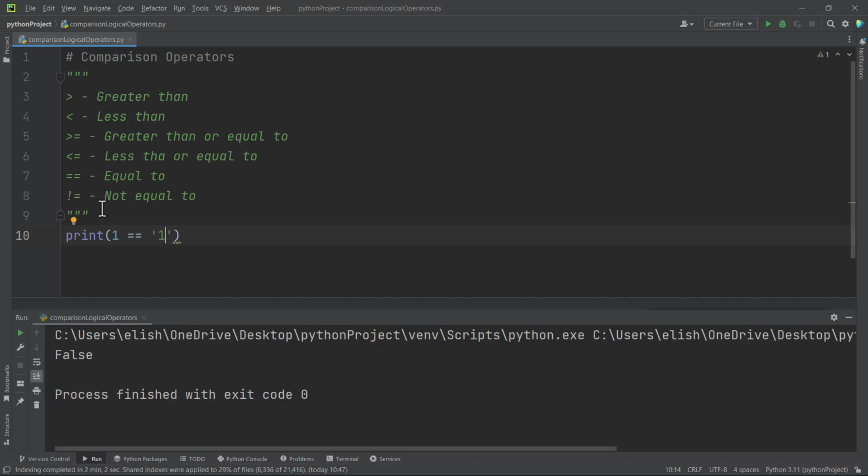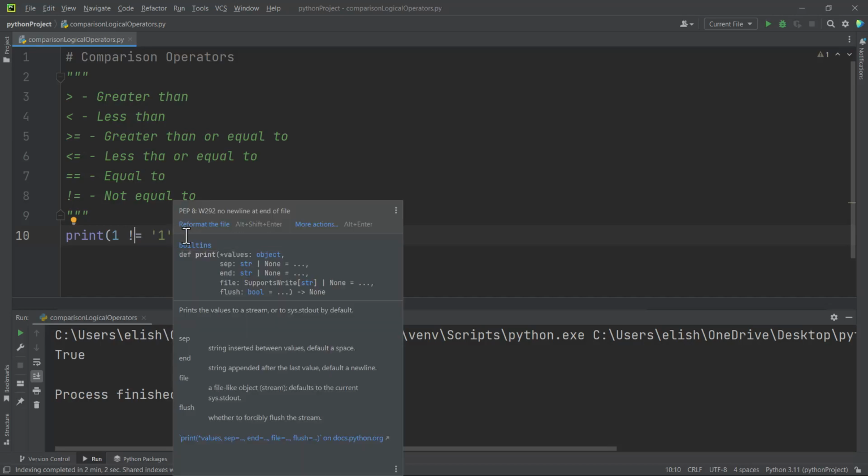And then lastly, we have not equal to. Okay, this operator returns true if the operands are not equal. All right, and then we write that by using the exclamation mark first and then the equal sign. If we run this, we will get true because 1 is not equal to the string 1.